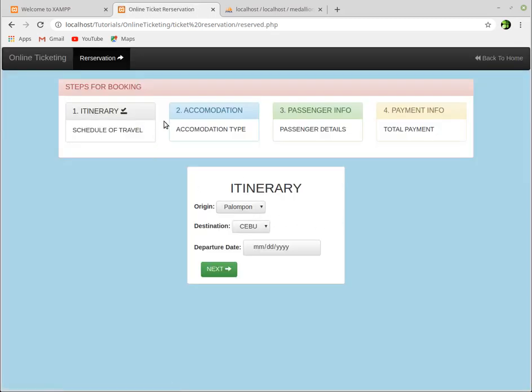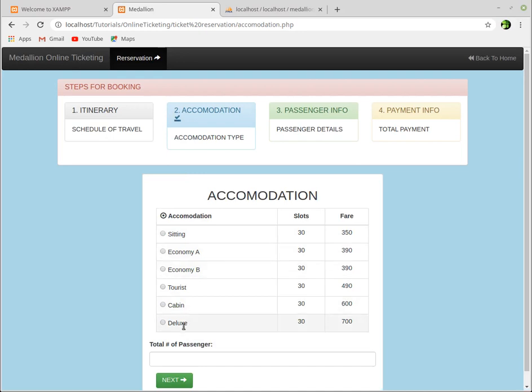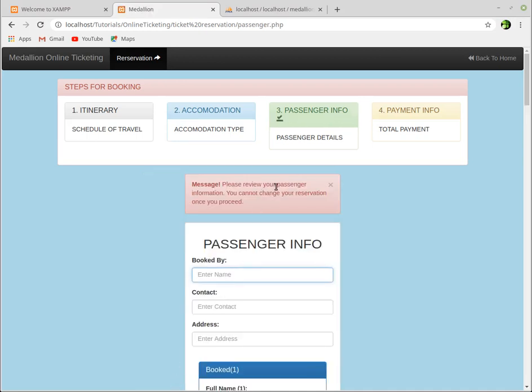Yes. So, schedule for travel, accommodation type, passenger info, and payment info. So origin, let me take that as the origin. Destination, and departure date, let me put it today. Next, accommodation, I want a tourist. Then total passengers, we are 15. Then next, please review your passenger information. You can't change the reservation once you proceed.